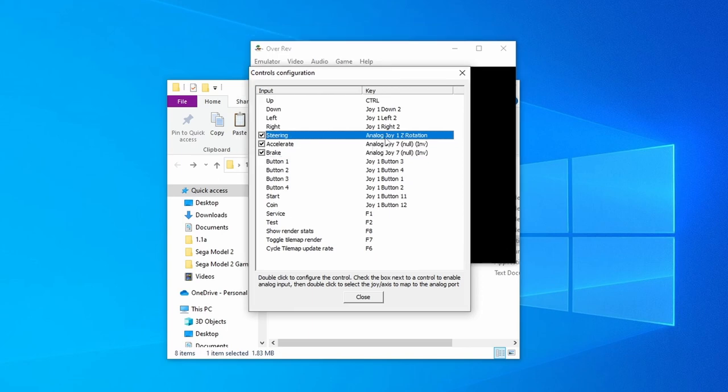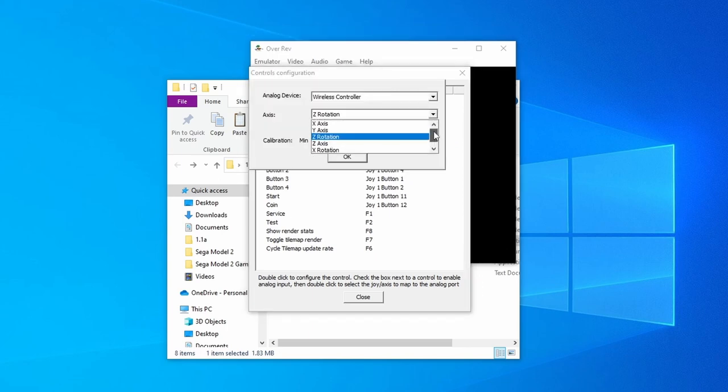Unfortunately, with the analog inputs, it just gives you a list of the axes and the rotations, and it's really difficult to figure out what these actually are on a controller. But I'm going to provide a full list of all of these and exactly what they do on a controller in the description below, so you know exactly what you're setting.